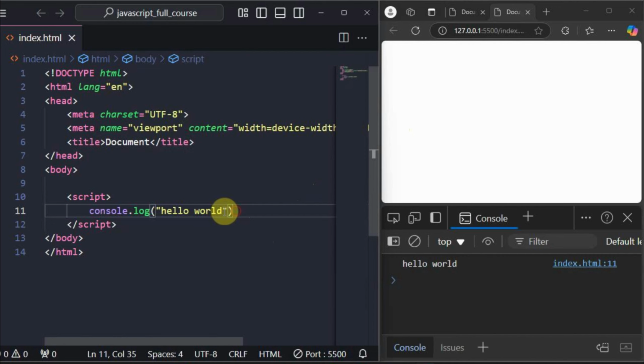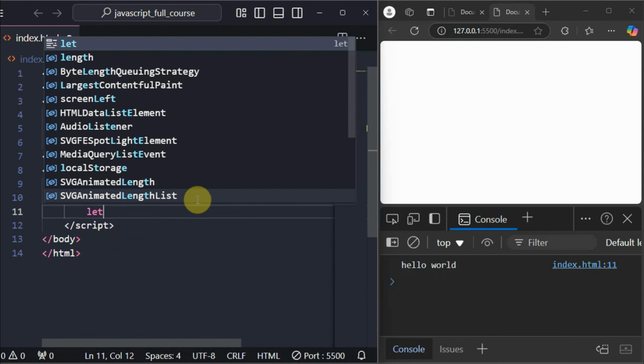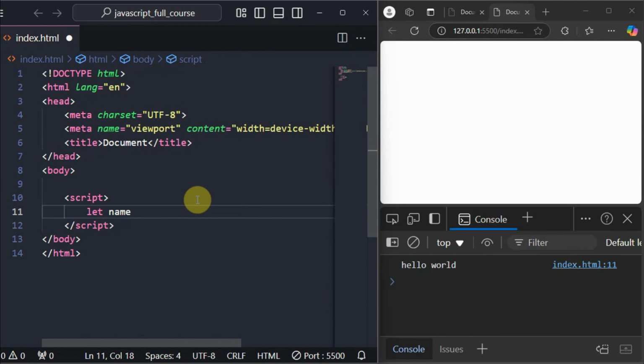So let's get started. What are variables? Variables are like containers in JavaScript that store information. They allow you to store data and later use it in your program. For example, if you want to store someone's name, you can use a variable to hold that value. In JavaScript, you can create a variable using the let, const, or var keyword. The most common and modern way is to use let or const. We'll explain the difference later.